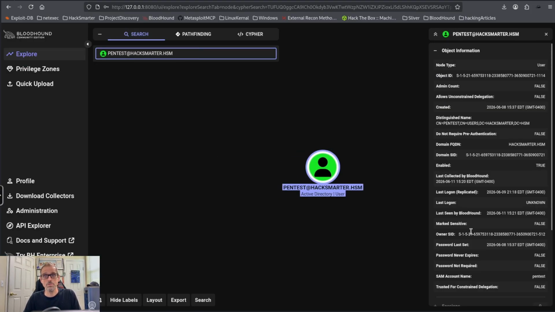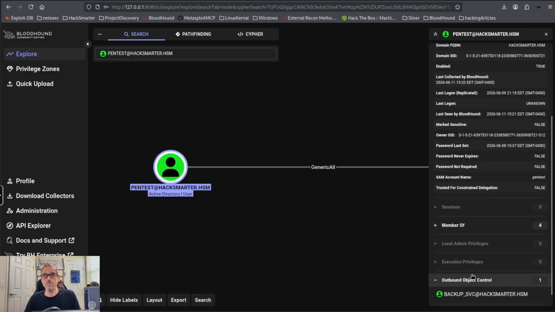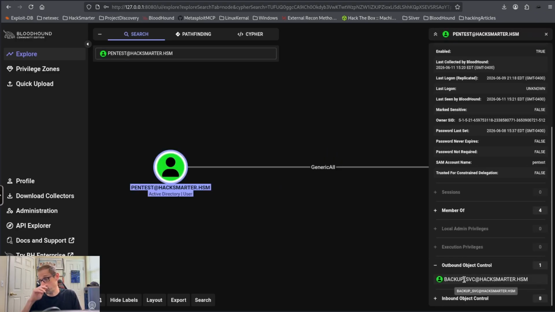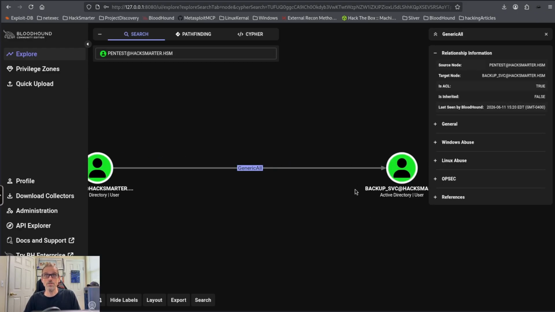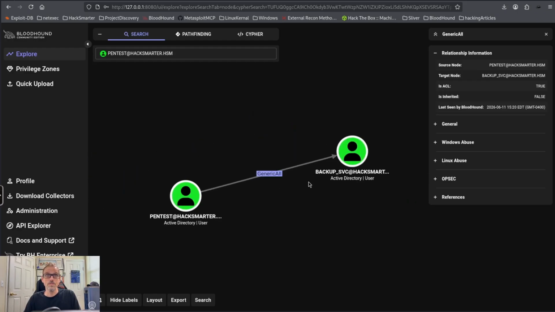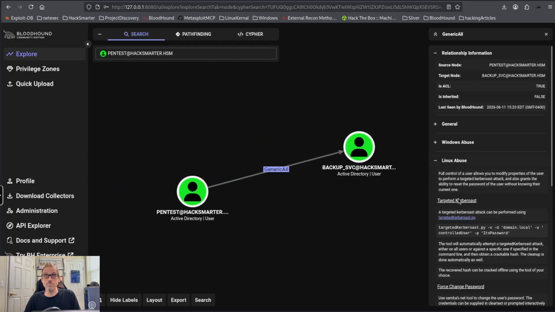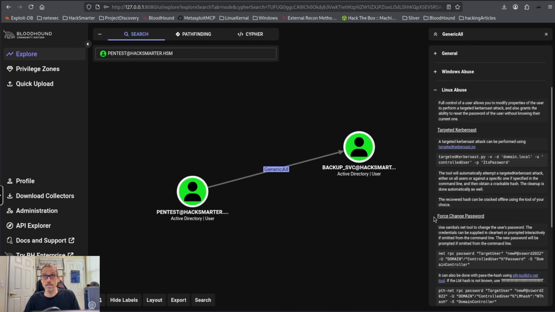So what does this person have? This person has outbound to, oh, the backup service. Okay, so we do have access to this backup service. We do have a GenericAll. And so here's backup service. Let me move this. GenericAll, so Linux abuse. This one's a little bit different. It looks like I can do Kerberoasting and I can force change password. That's probably easiest.